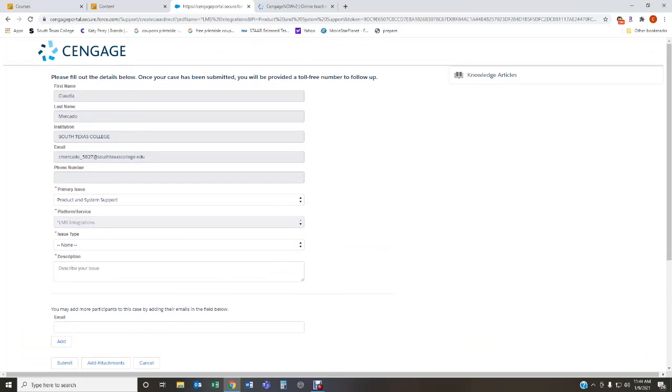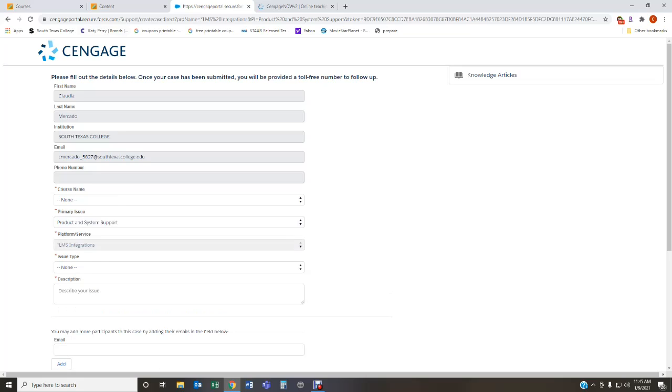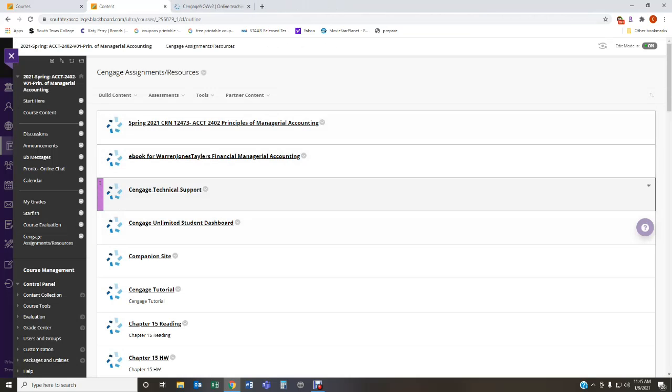Or if you want to go ahead and call them, you can call them and just reference. You'll get an email with a case number to whatever email you set up, and then you can call Cengage and just follow up. But this is how you establish or create a case if you are encountering any technical difficulties. If you have problems with Blackboard, then you contact the STC Distance Education. If you are having problems with Cengage, then you contact Cengage Technical Support.